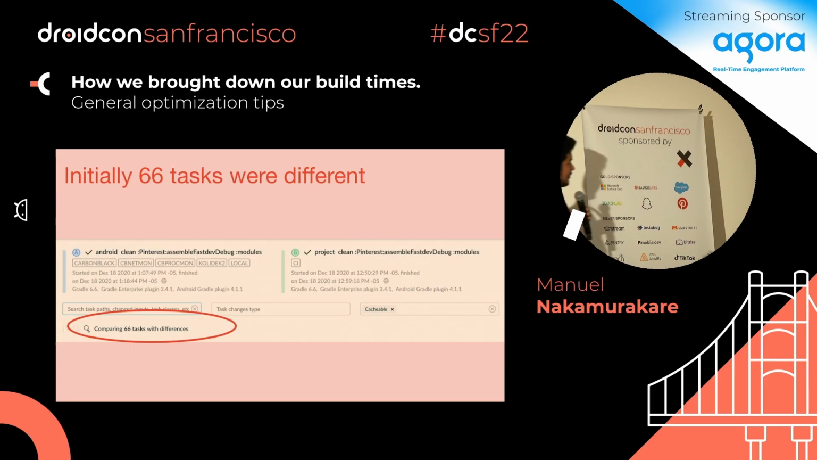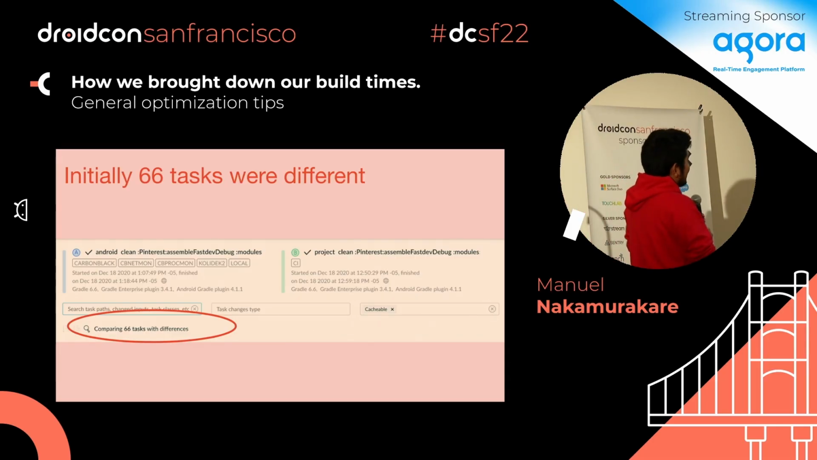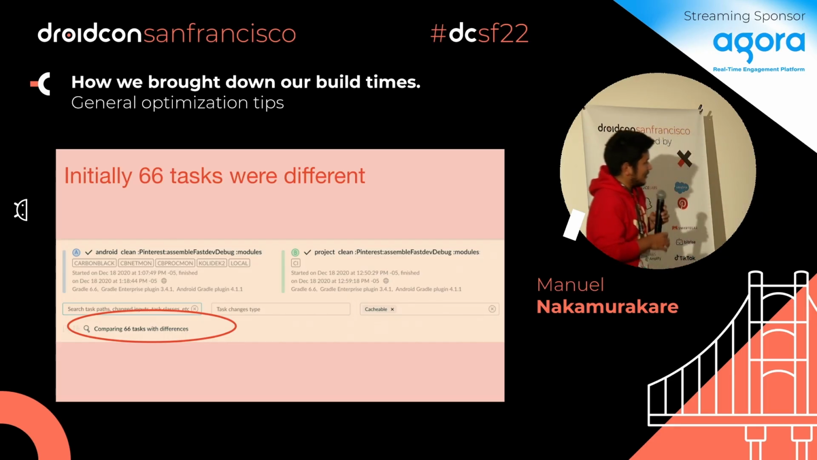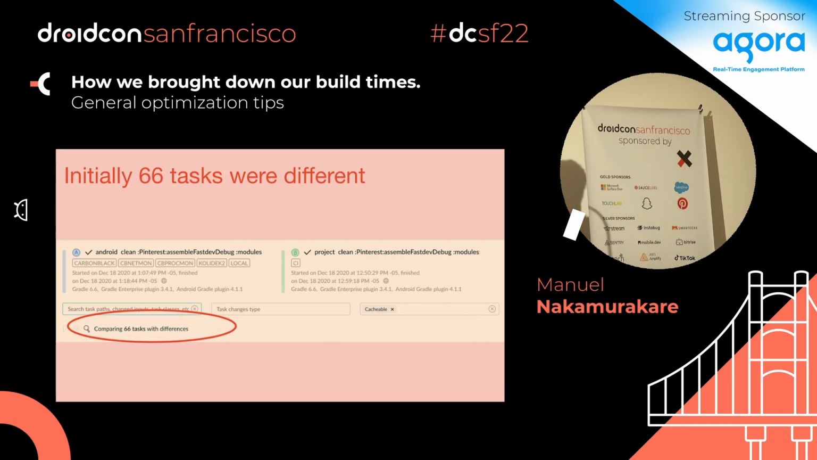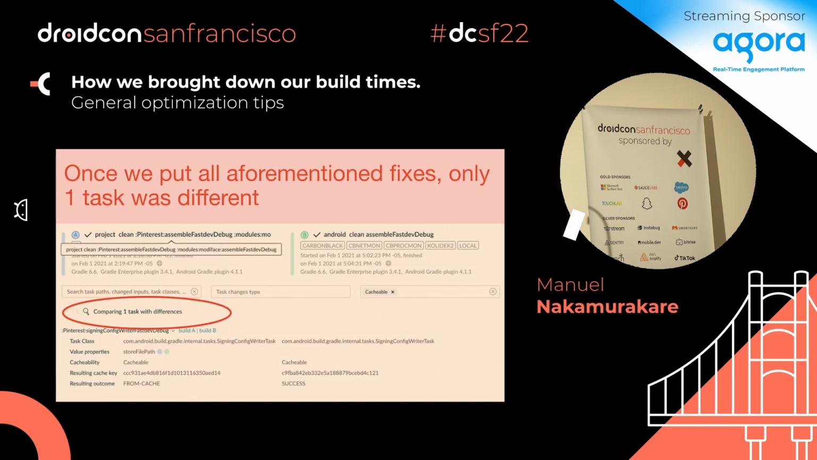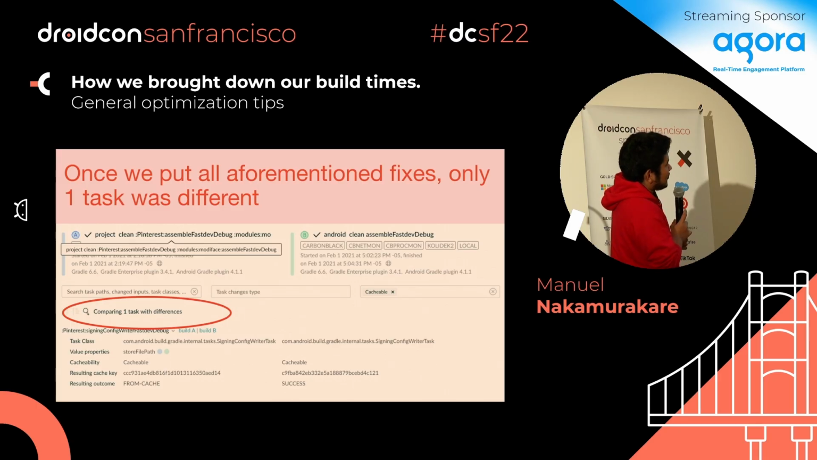Finally, these were the results that we got. This is before we optimized. Before we optimized, we had 66 tasks that were different, which is why this was causing so many cache misses, and we were not able to use the remote cache very efficiently. But after we applied many of the fixes that I mentioned before, we cut it down to just one task with differences.